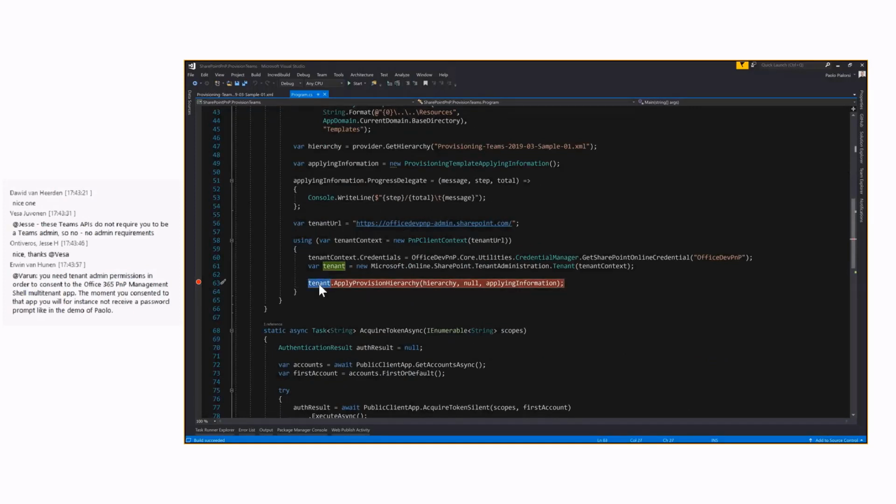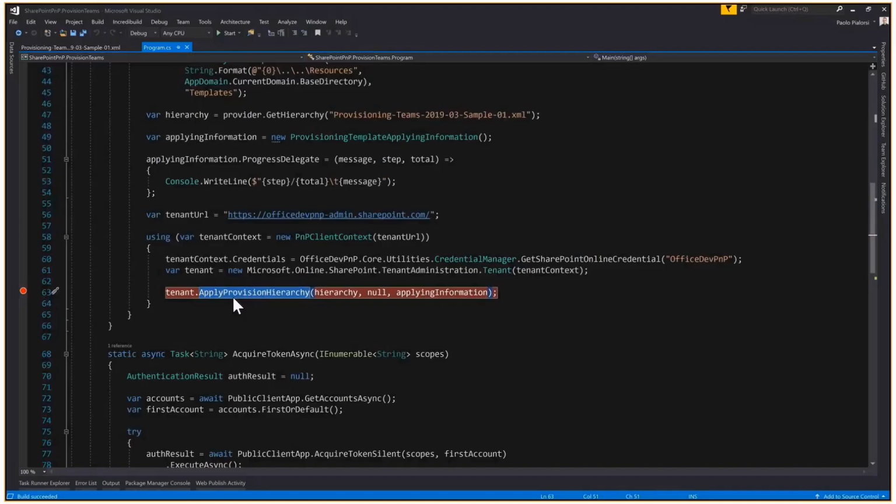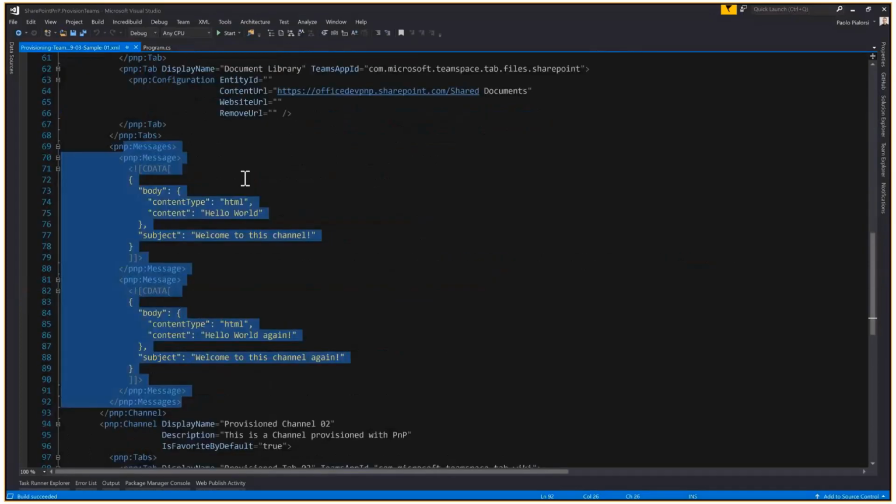So you get a reference to the tenant, or you get a reference to a specific web, and you do apply provisioning. In this scenario of a team, you have to target a tenant because Teams is something which is at the same level of SharePoint Online and of a site collection of SharePoint Online. So you don't have to target a specific site, but you have to target the whole tenant that you have in Office 365. You use the apply provisioning hierarchy method, and you provide an object which is the in-memory representation of the XML template that we have in this file.